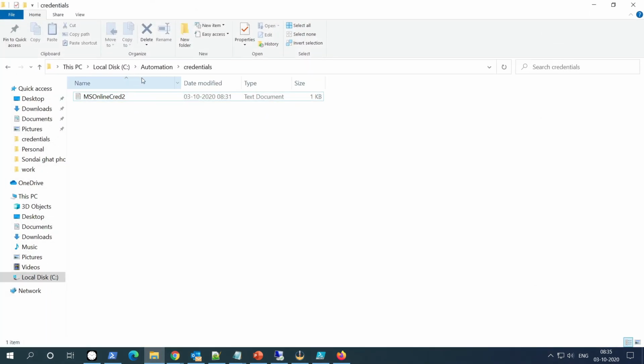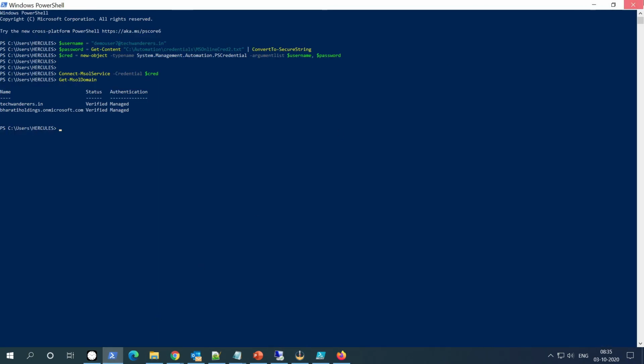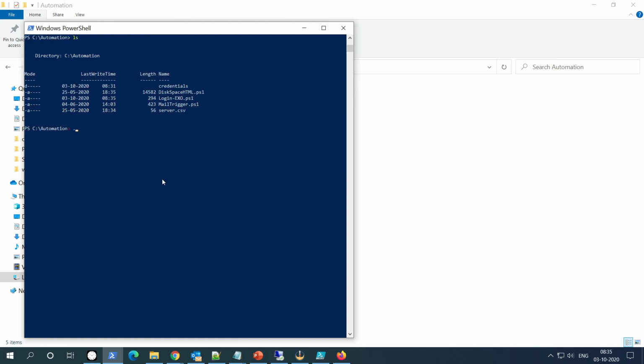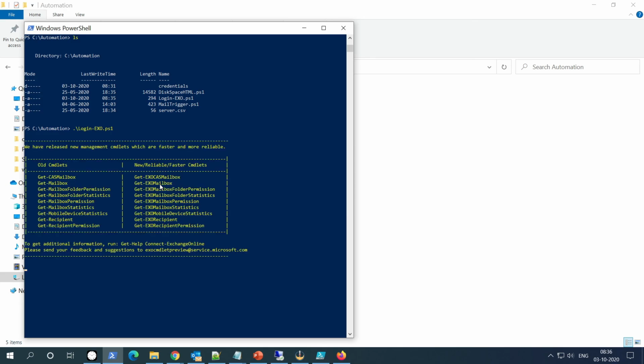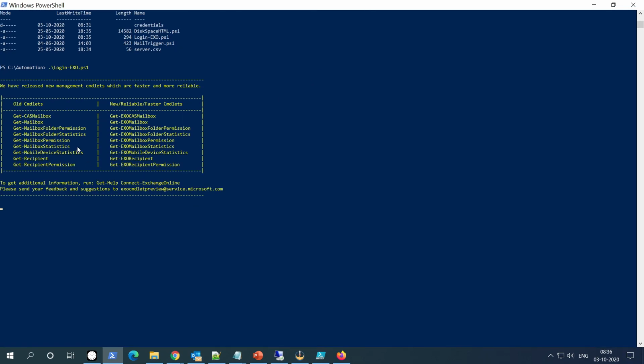If you go back to this automation folder, let's close our PowerShell, launch it once again, and browse to our path. If you run this in PowerShell with dot slash, because this is a local file, that's why it is not appearing here. Or you can directly type log and press tab, and it will appear. So this is how we automatically log into Exchange Online or Microsoft Online PowerShell without a password.